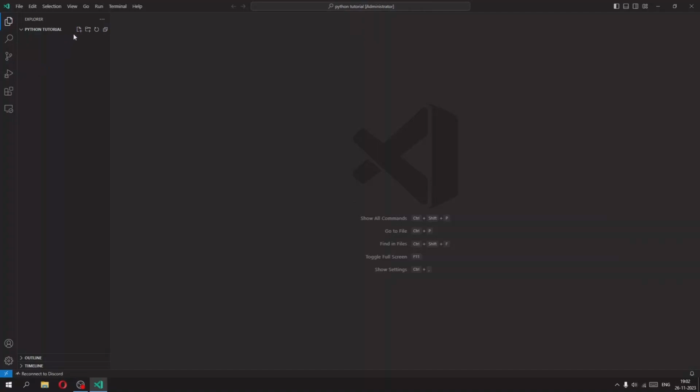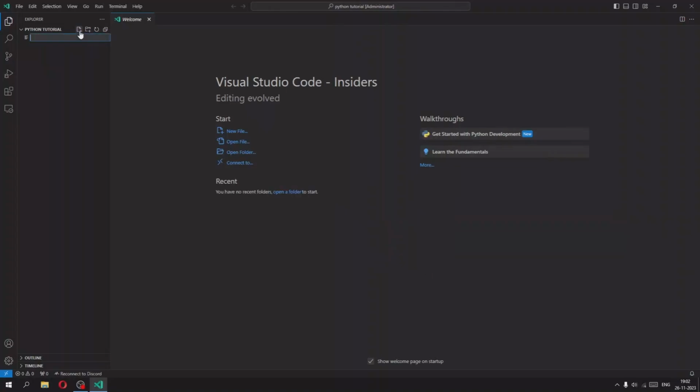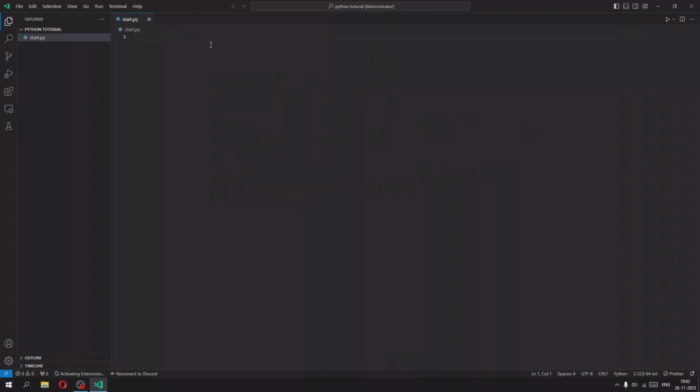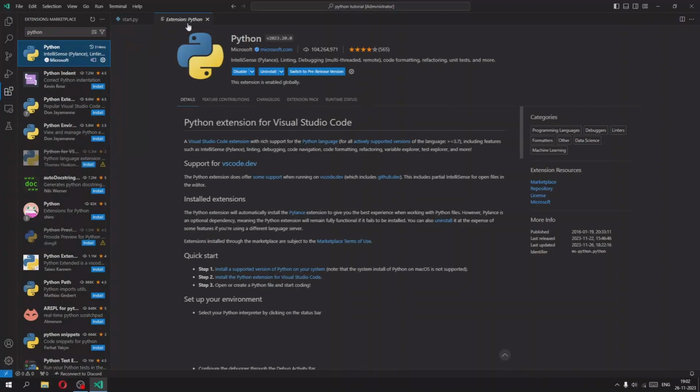Once you have opened your folder, just click on this small file icon and name your py file. Every Python file ends with .py. So for example, start.py. As you can see, here is a Python file. Before doing that, just head over to the extensions tab, which is located in the left sidebar. Open it and then search for Python. Here you just install Python, so you can easily run Python in Visual Studio Code.